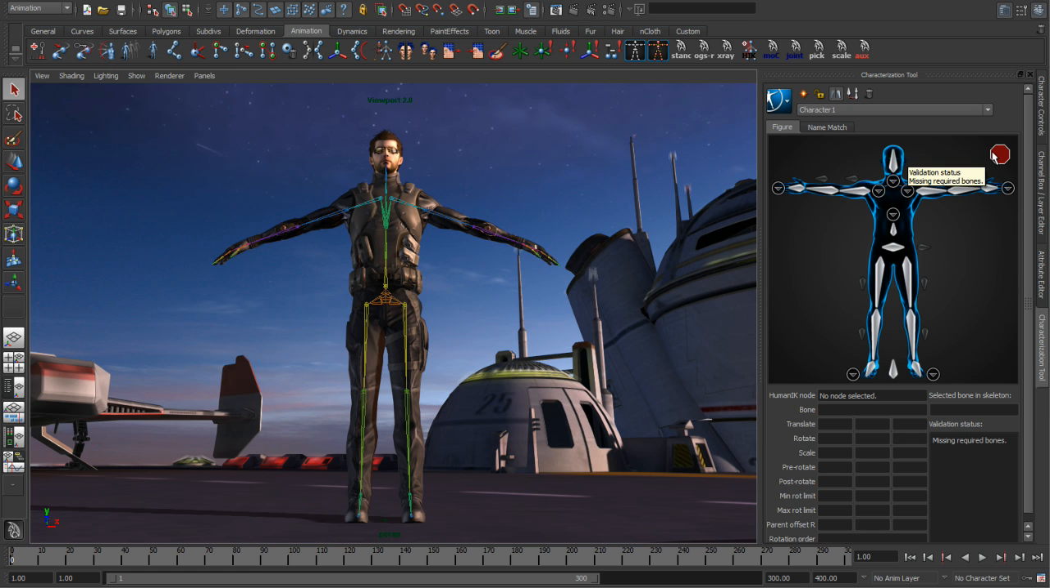In the upper right-hand side of the characterization tool, I get valuable feedback as to whether or not I've met the base requirements to begin working with Human IK. To start the characterization process, all I have to do is double-click on a bone in the characterization tool and then match it to the same bone in the Maya viewport. Notice that we matched the left arm and the right arm at the same time because we had mirror matching turned on. So again, this characterization process is very fast in Maya.